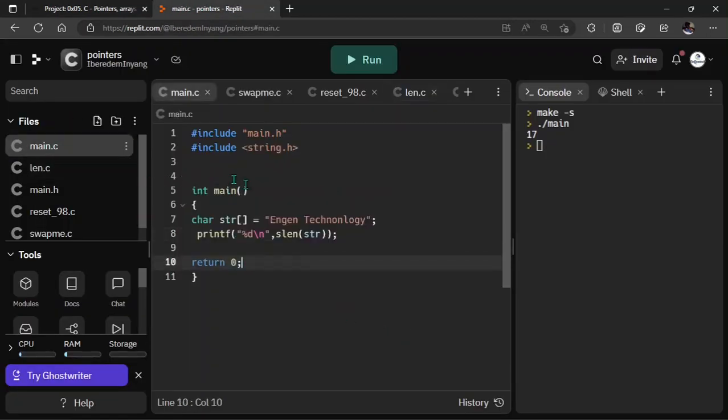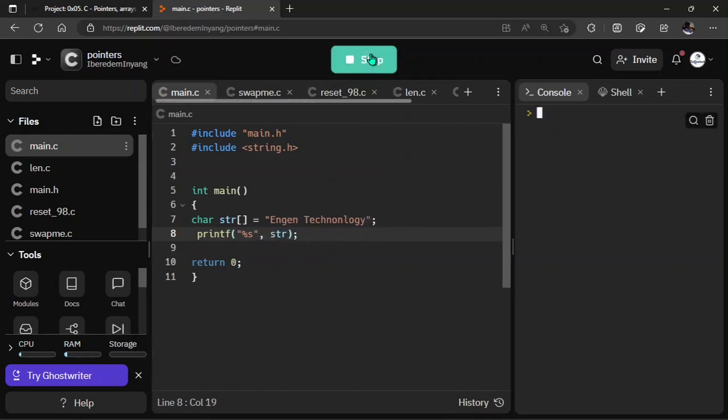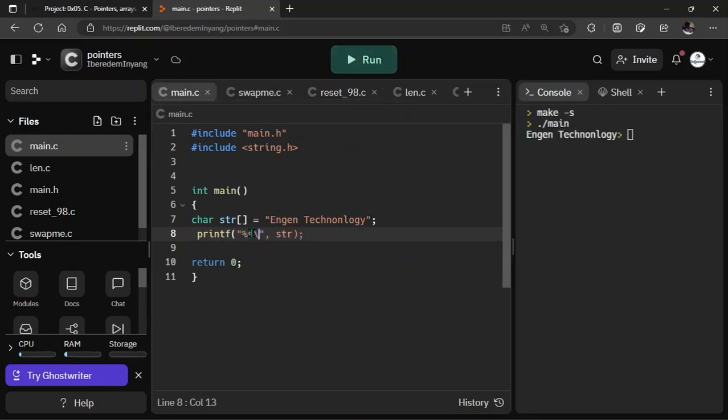Now, look at this. We have engine technology here. I'm going to use the same thing to write the program. We have engine technology. And if I say print str, let me just use str here. Percentage s for string, then you're going to print str. Okay, so if I run this, you can see engine technology. Let's have new line. You can see engine technology, right?